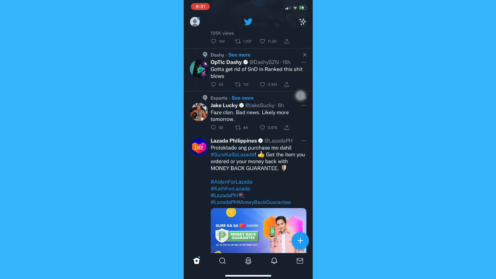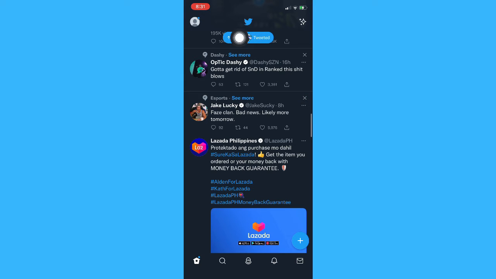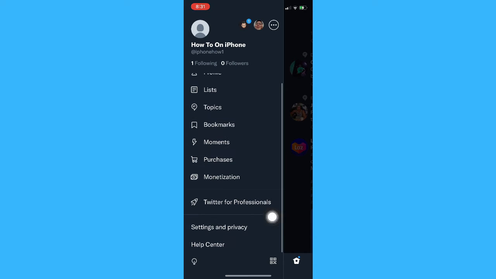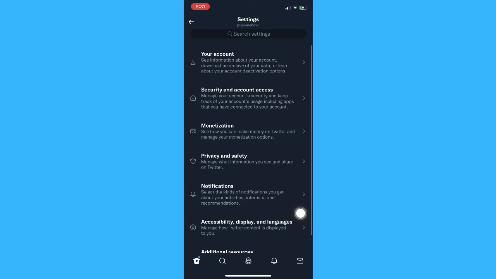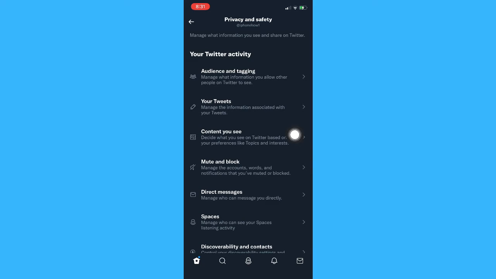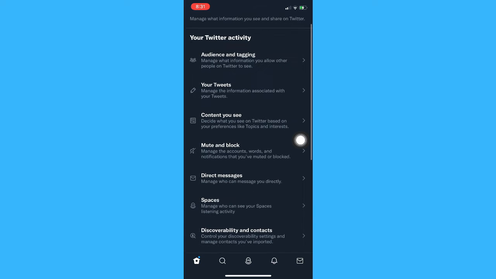You simply open the Twitter app and then click on your profile found on the upper left corner and click on Settings and Privacy right here. If you cannot see it, simply scroll down a little bit and you may now be able to see Settings and Privacy. So simply click on it and click on Privacy and Safety. Then you may see Audience and Tagging, Your Tweets, Content You See, and many more.